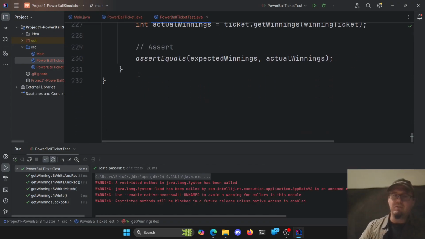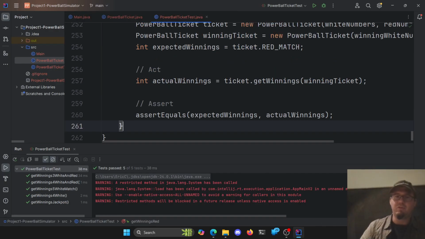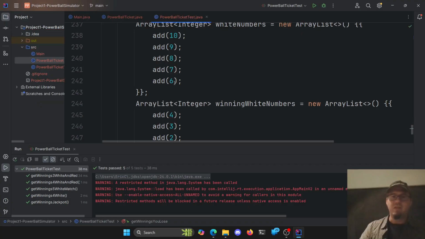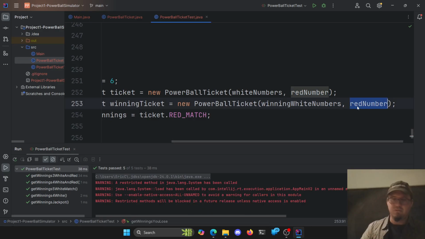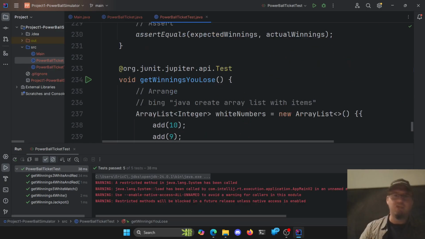And then we want one to make sure that you win nothing, right? We should probably test that case here because we wrote the code for it. We'll test that one too. So get winnings, you lose here. So if none of them match here, right, and the red numbers don't match, so we should get the you lose prize, right? Let's go run our tests.